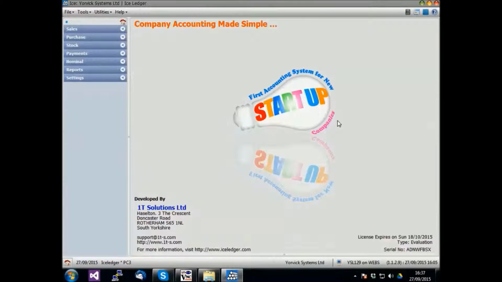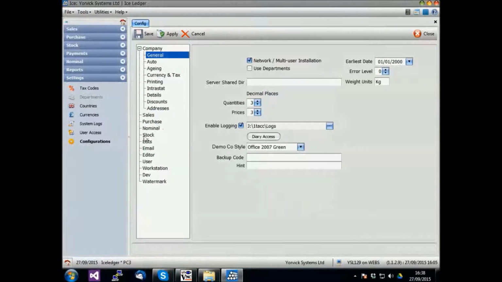Today's topic is data backup and restore. You can backup and restore data on either the server or a workstation connected to the IceLedger server. First thing we're going to do is confirm the system settings are correct. Under Settings, click on Configurations and check the Server Shared Directory. This is the folder on the server that is shared with all the workstations on the network.